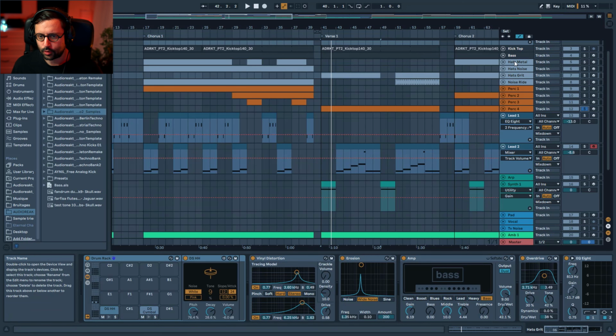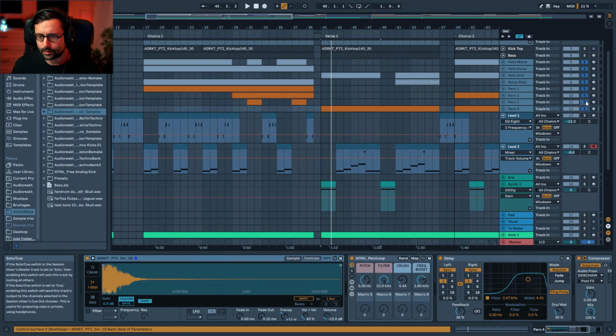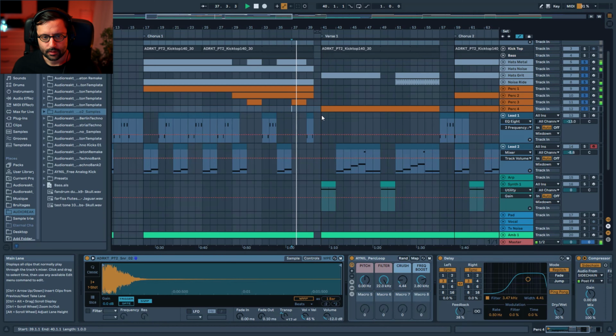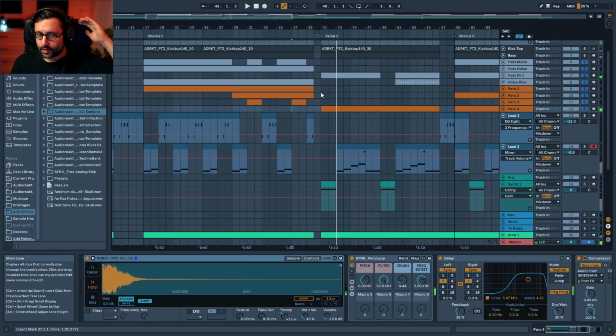So maybe if I just solo the perc and the hats, you will understand what I mean. So on this part I have this, and then you go into this. Still something very driving, very energetic, but a different character that still fits the track. And yeah, so let's jump into it.